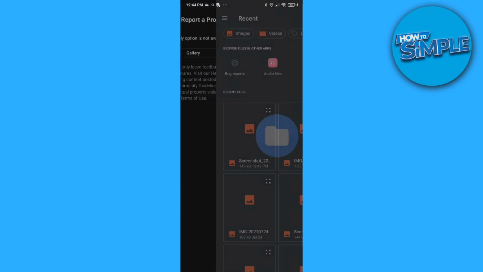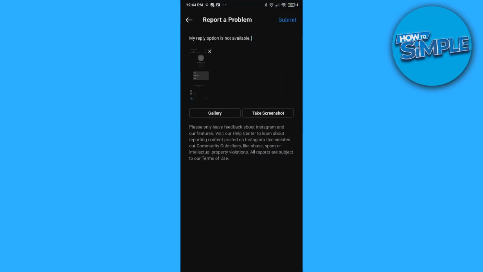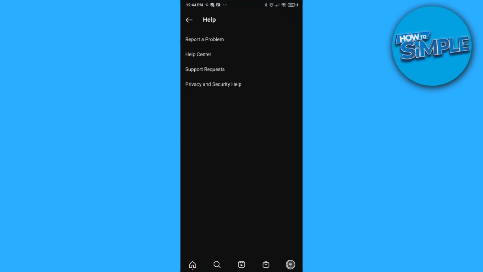Then you can go to the gallery and select a file. So you can select the file, the screenshot we just made. So select it, submit, and then we just reported a problem, and now they get back to us via email. And when they respond, they say what you have to do, and then it will be fixed.